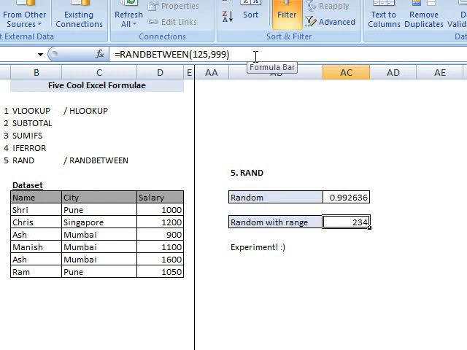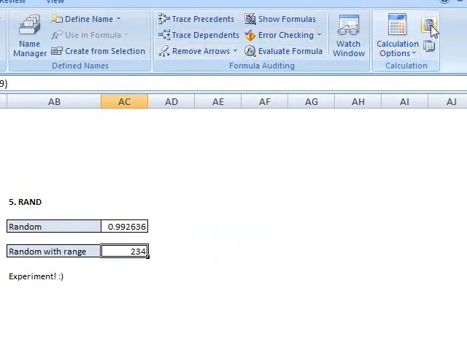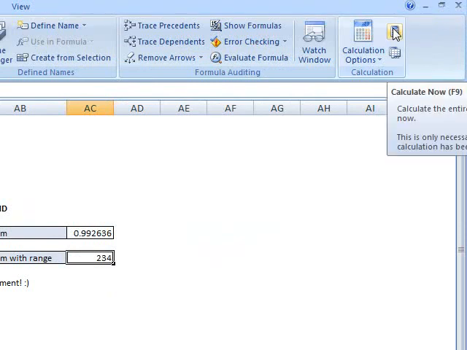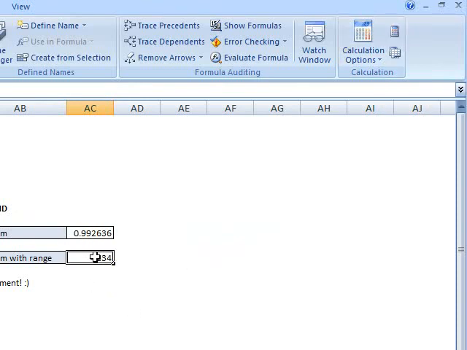Just to show you, I can press F9, and let me show you where it is. If you go in the Formulas tab, yeah, so this is Calculate Now, right? The shortcut key is F9. If you press F9 or do a calculate again, just pay attention here. If I click on this Calculate Now, see how both the numbers change. Every time your Excel sheet is calculating formulas, this random function is going to be executed and it will generate a random number for you.